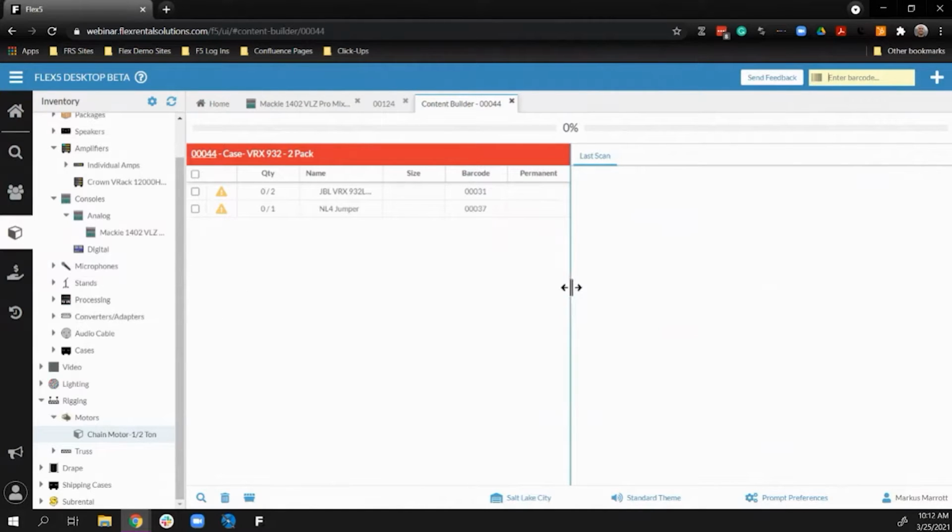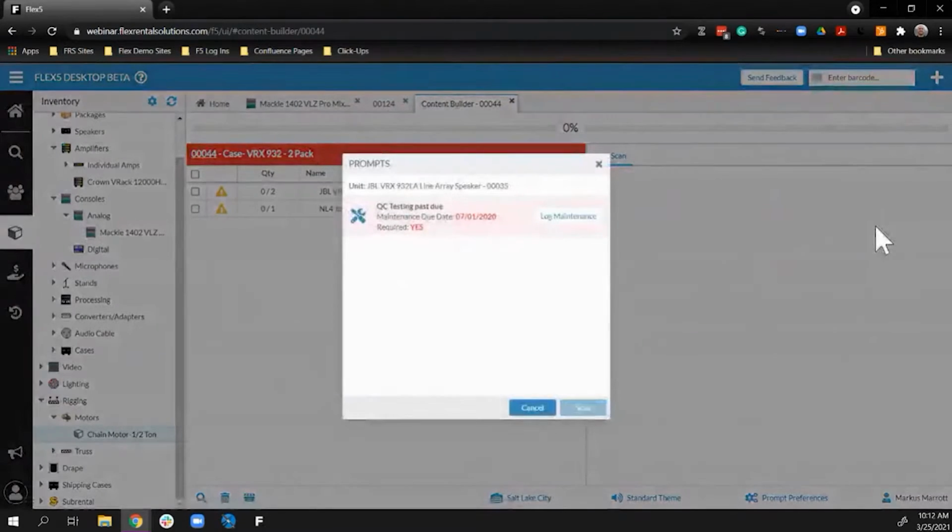Okay, so I'm going to scan in one of my 932s, 035, and you see that it's going to pull up that it has QC testing that was required, that it's past due, that it actually thinks this was supposed to be done last July and I haven't done it. You're like, well, yeah, because the world's not been really going regularly, so we haven't done it. But I want to have this go out the door. And so I need to do it.